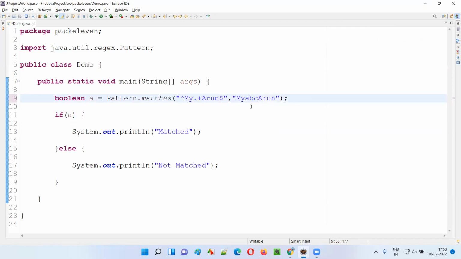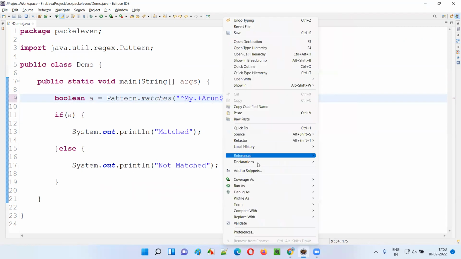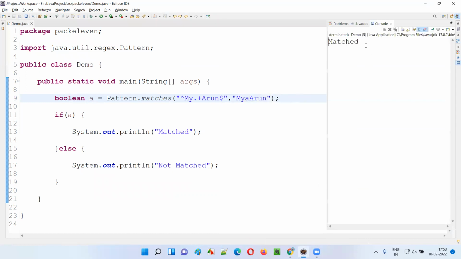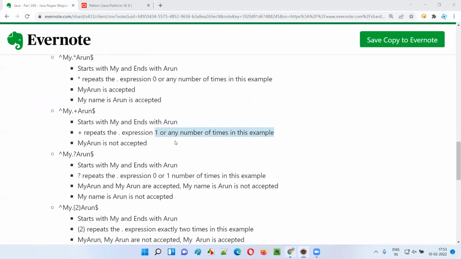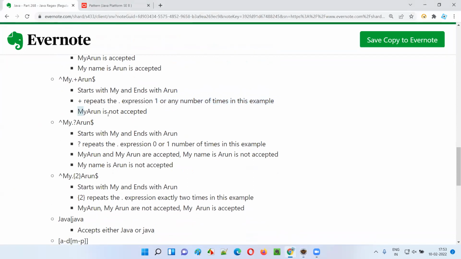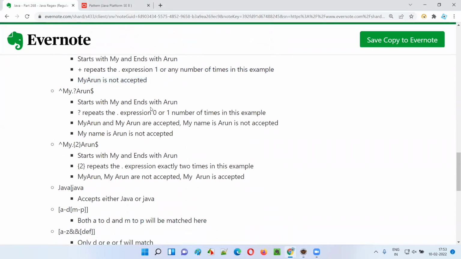I can give anything here, A, B, C, D. A also I can give, that's fine. Match will come. It is one or any number of dots. If plus comes after this dot, dot can be 1 or any number of times. Here 1 or any number, 0 times is not accepted. Now fine, so this is not accepted. Next, let's go with the next regular expression here, this one.